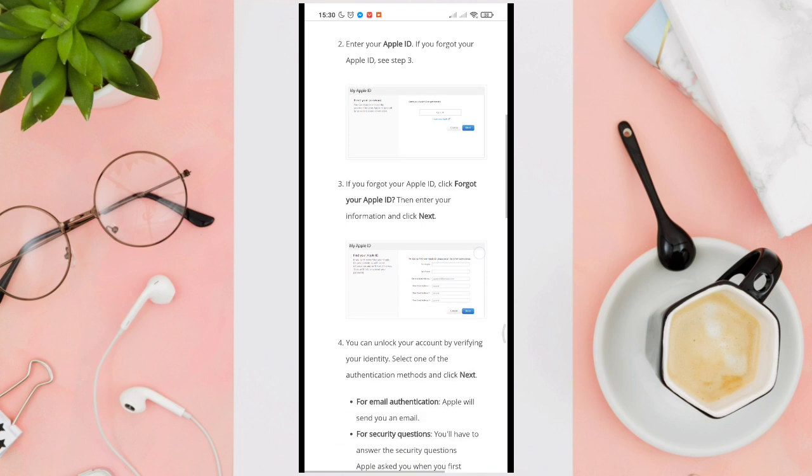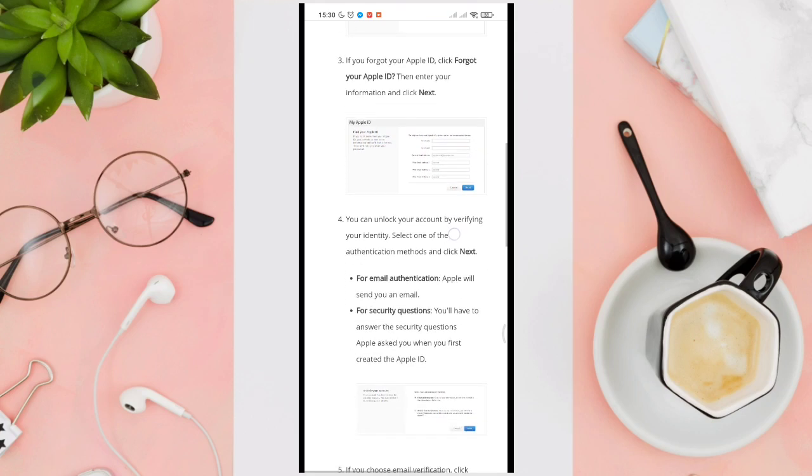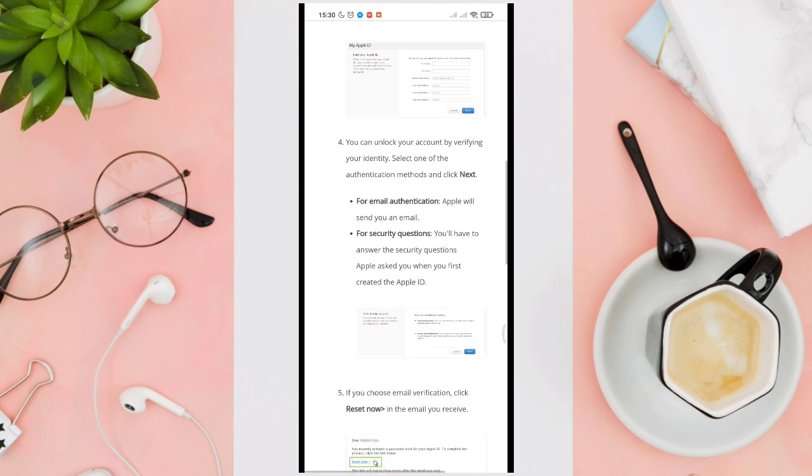Now for number 4, you can unlock your account by verifying your identity. You can select one of the authentication methods and click next. So for email authentication, Apple will send you an email. Now for security questions, you'll have to answer the security questions Apple asks you when you first created the Apple ID. Okay, just type out that information.